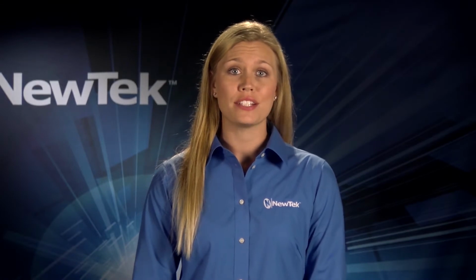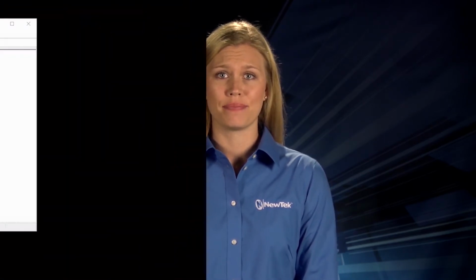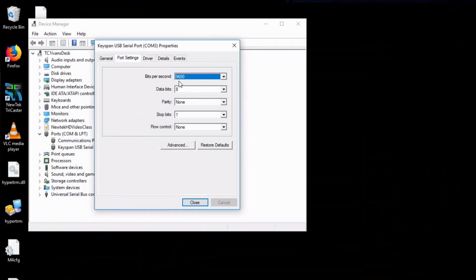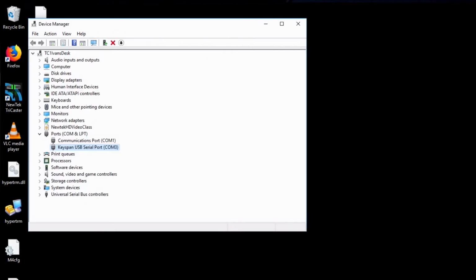Once updated, we'll need to look for the port settings information so we can use them for testing, as well as in the Datalink setup. Take notes of the bits per second, data bits, parity, stop bits, and COM port, which is usually 3.